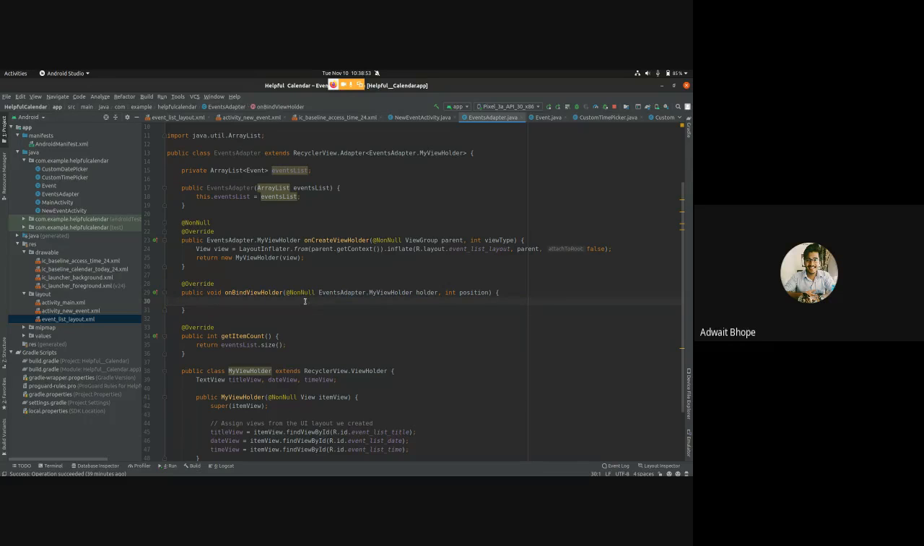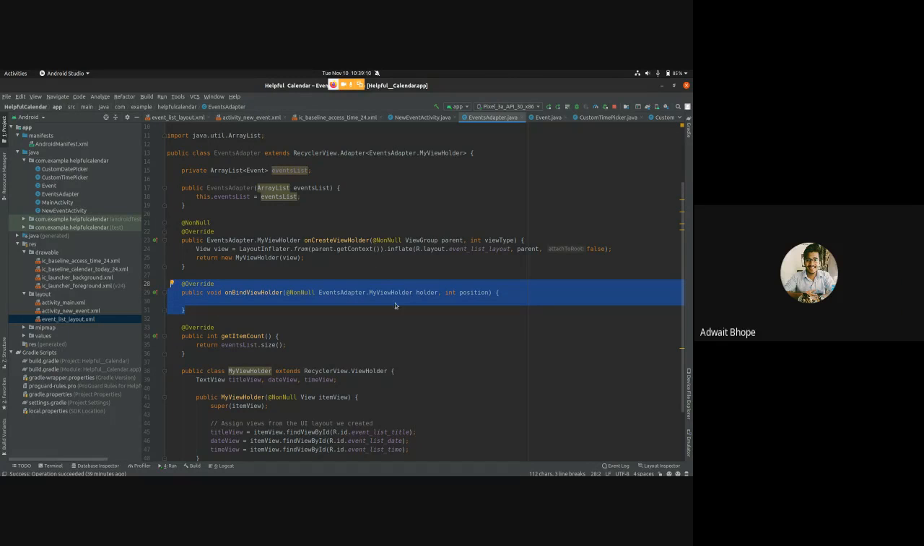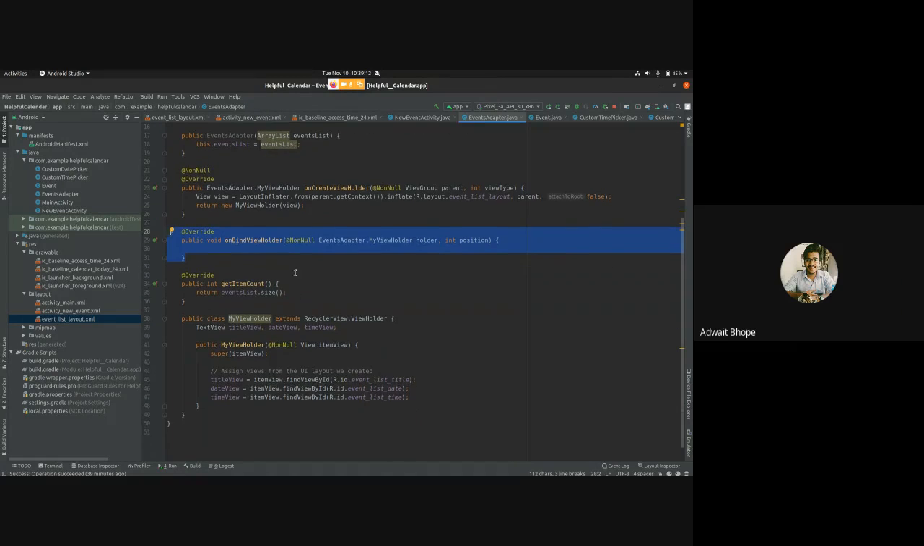And this function actually runs multiple times. You'll see that there is a parameter named int position. That position is the position of that element inside the list, or in other terms, the index of your array. So if you have 10 elements, this on bind view holder is going to run 10 times. So we have to just link this data to the UI. I'll show you how that is done.